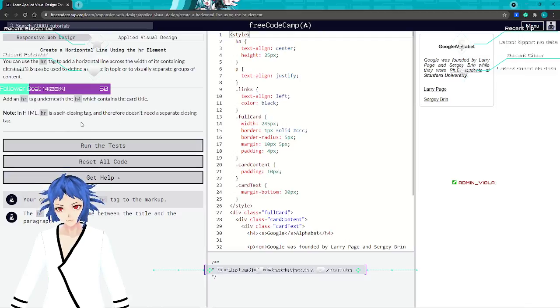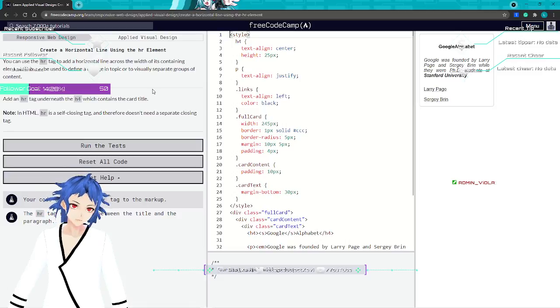And that's something they covered earlier, is that some tags are self-closing, which means you don't need to do the secondary closing tag, if that makes sense. Okay, so add an HR tag underneath the H4, which contains the card title.